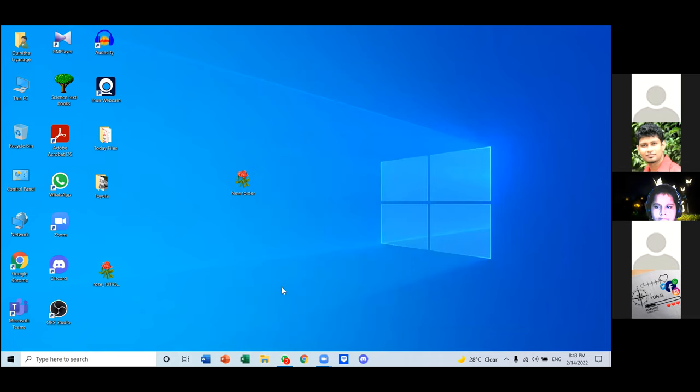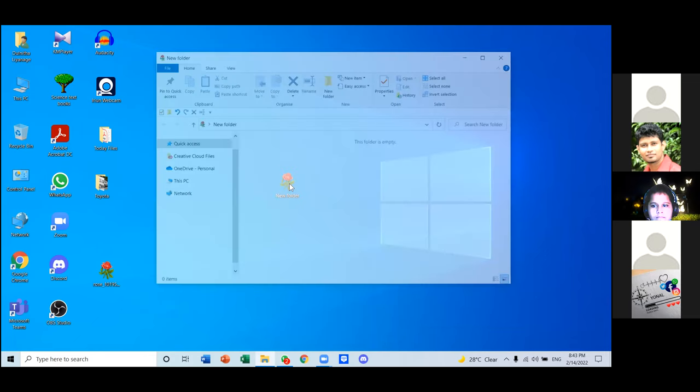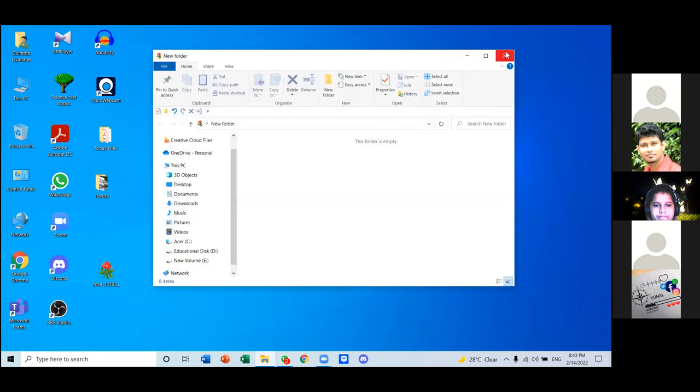So likewise, you can do anything, right? You can see it's nice. Likewise, you can give any of these icons, any of these icons is possible.